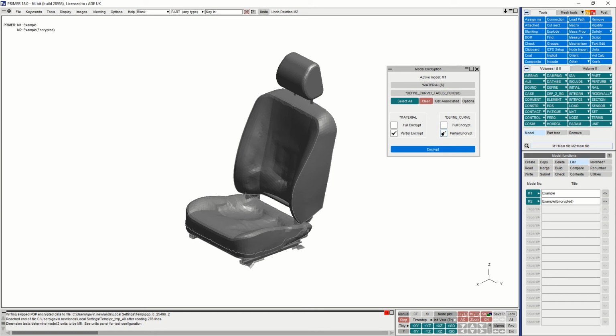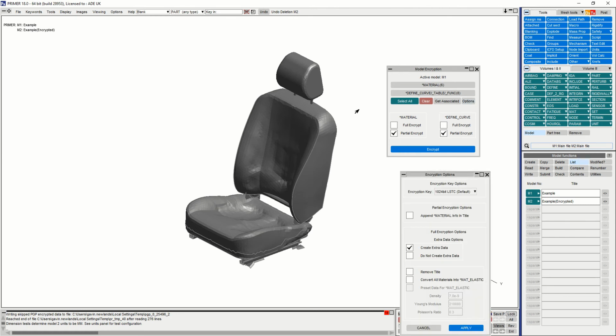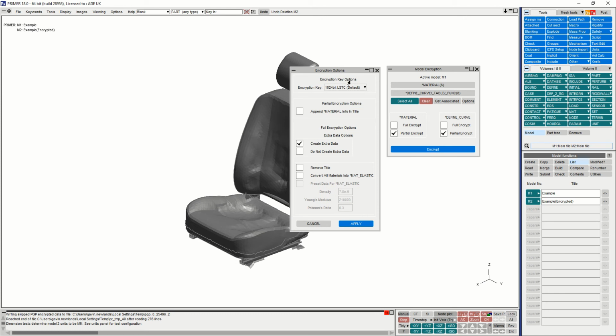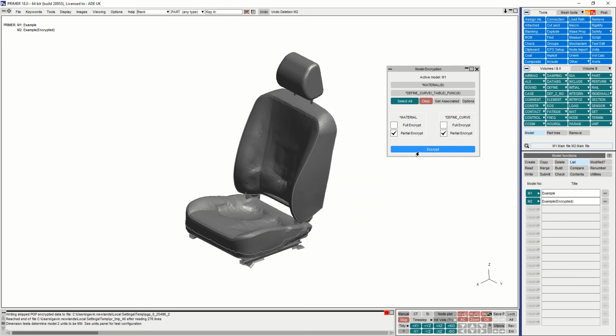So we can change this to just do some partial encryption on those selected materials and curves. But we also have an options panel here where you can change the behavior of the encryption. So first of all, you can choose the encryption key that you want to use. And also we have various options for the metadata that you want to create to help you work with the encrypted model going forward. So once happy with those options, again, you can click on Encrypt.